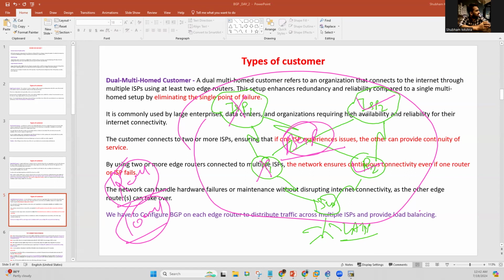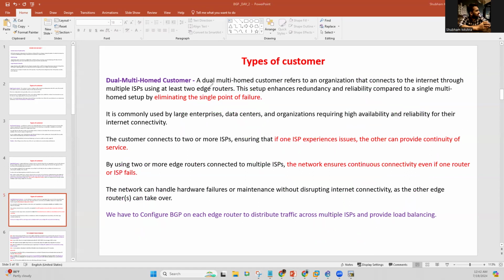There is no problem. Getting my point, everyone? I hope you guys understand. A dual multi-home customer refers to an organization that connects to the internet through multiple ISPs. Yes, we have multiple ISPs and at least how many edge routers? Two edge routers at least. This setup enhances redundancy and reliability compared to the other types of customer, guys.